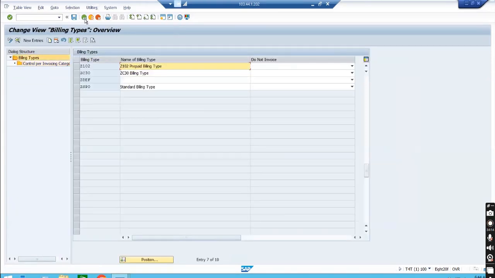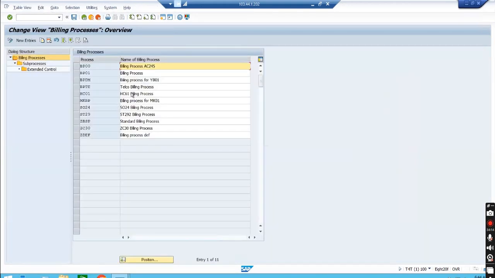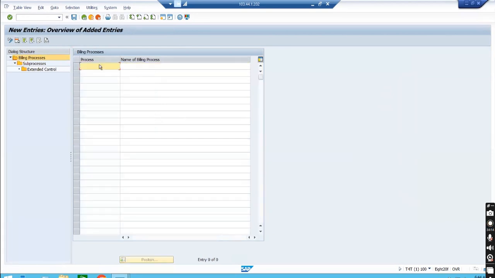Okay, now come out, and now I'm going to create the billing process, because billing process would require these following configurations which I did early. Now I'll go back to billing process. Now I'll create my billing process. So new entry, my billing process is Z102 prepaid customer billing process.